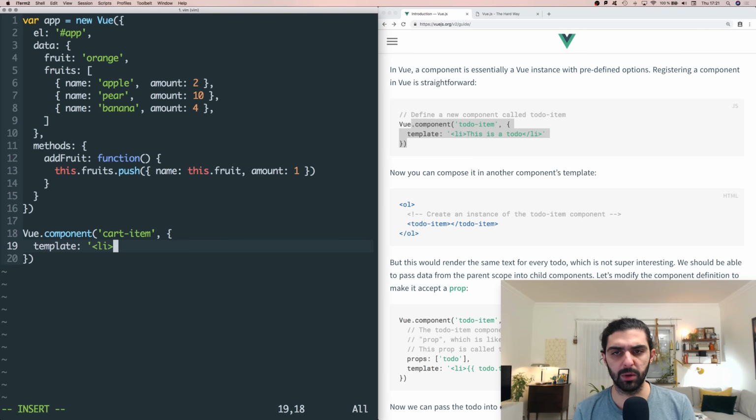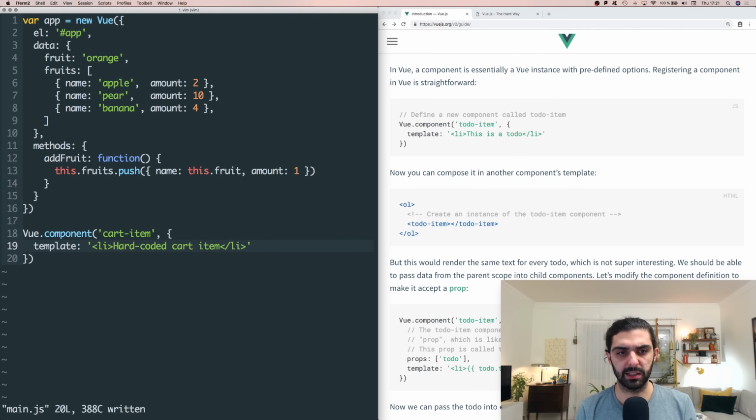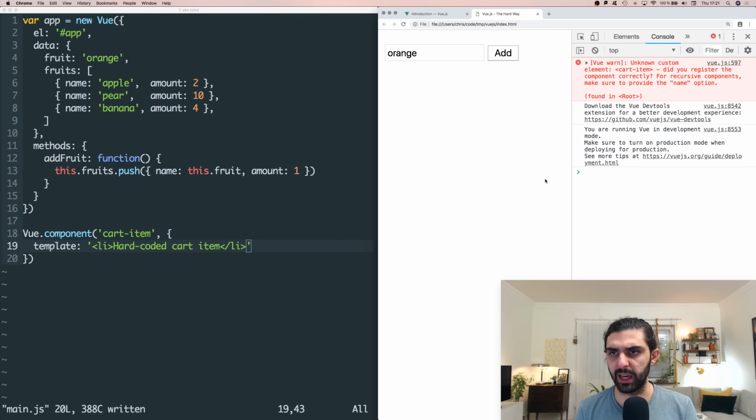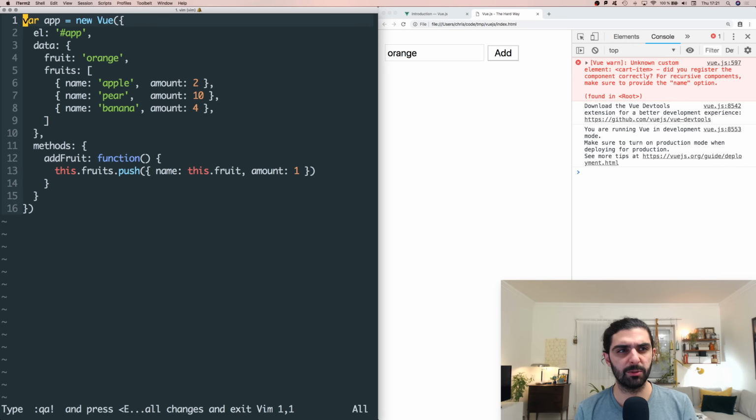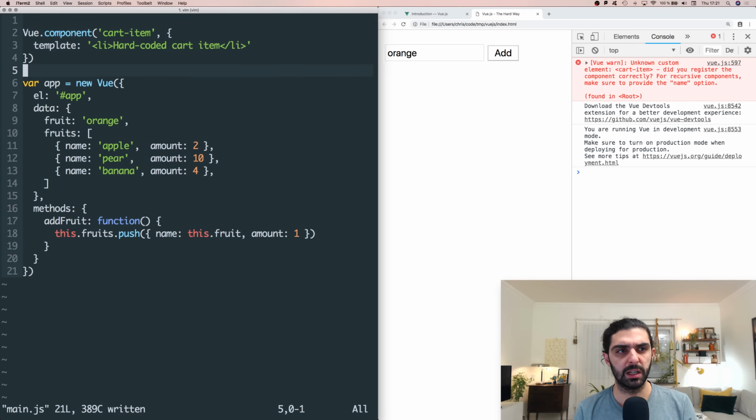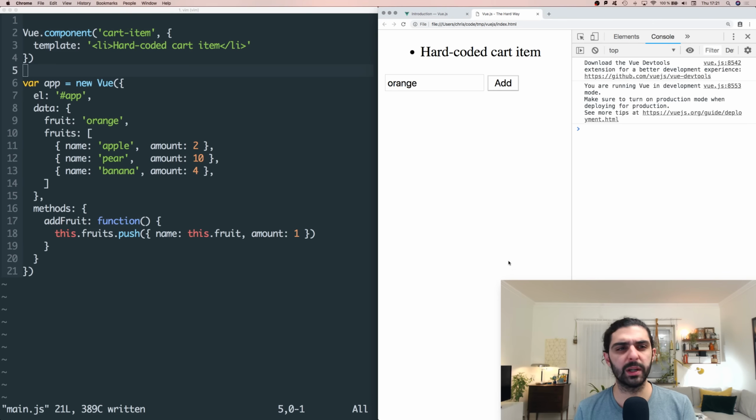But we'll get to that in a moment, just as they are doing, they're just hard coding some text first. So let's say hard coded cart item first, and then let's close the li, close the string, let's save that, and let's refresh the page. Wait, unknown custom element cart item. Okay, so maybe order matters. Let's think about this. If I put that first, and then we do it. Ooh, interesting. Okay, order matters, right?